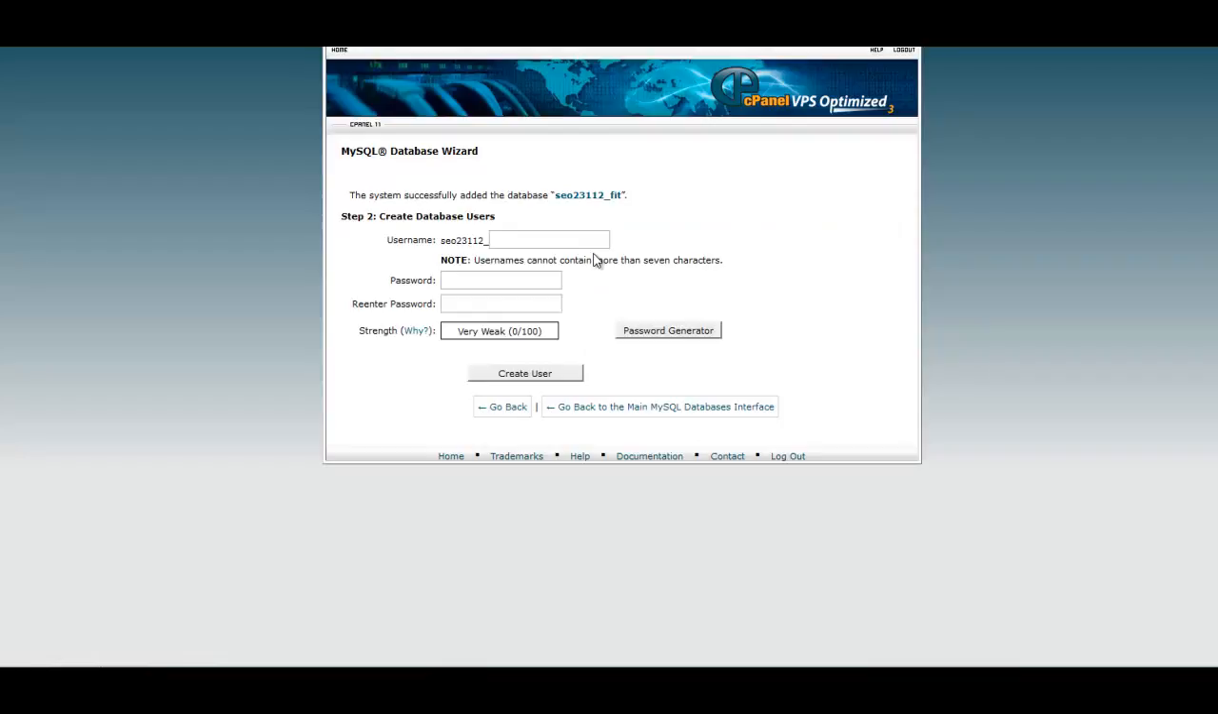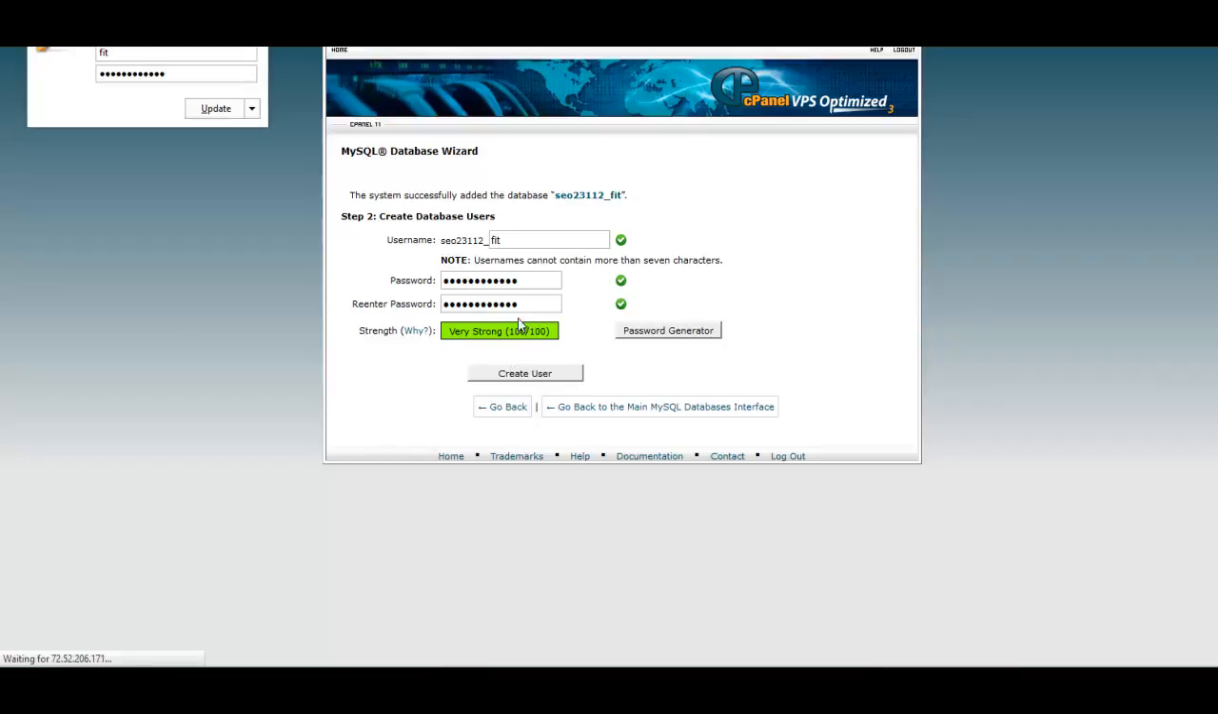Now we need to create the user. You can name this the same thing if you like. Now we're going to choose a password. We're going to click Password Generator and choose a password. Now you want to make sure you have a notepad file open so that you can copy this information to a notepad file so you have it for later use. Okay, so click Password Generator, choose a password. Now make sure you take that password and put it in the notepad file. Now we're going to click Create User.